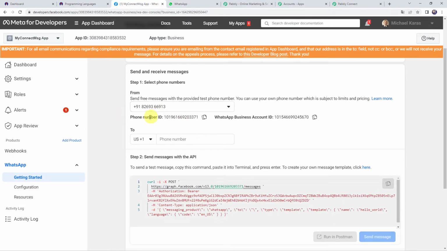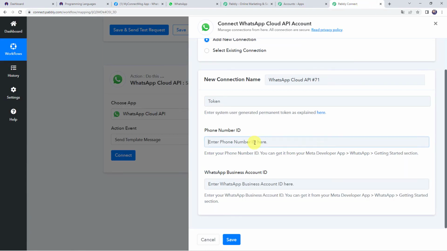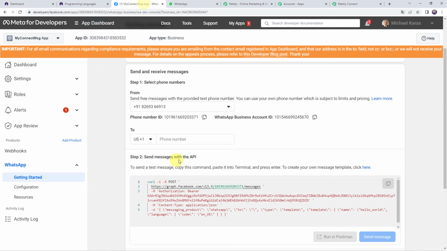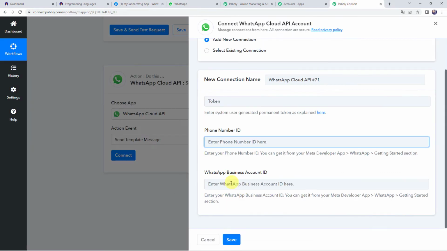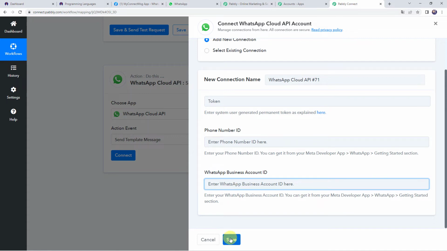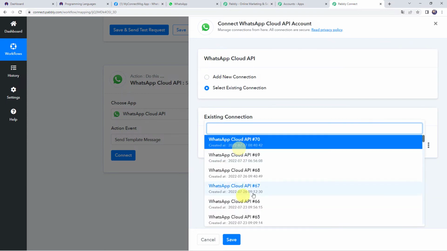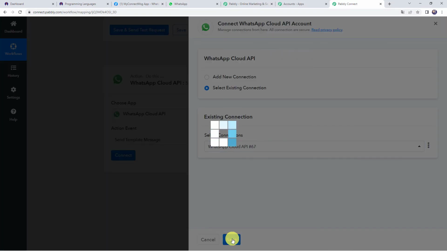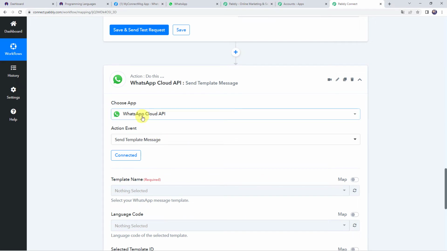And here you can find the phone number ID. So copy this phone number ID and paste it over here. And also you can copy the WhatsApp business account ID from here and simply paste it over here. Okay, and then click on Save. As I have already created a connection, I'll just choose this option, that is select existing connection. Okay, and I'll click on Save. And now the WhatsApp Cloud API account is connected to Pabbly Connect.